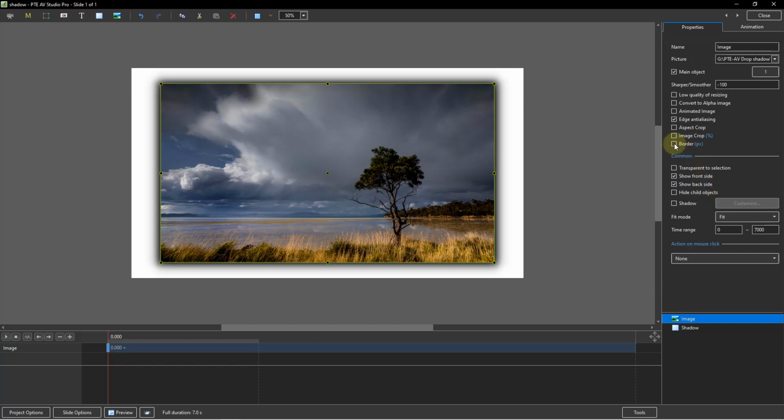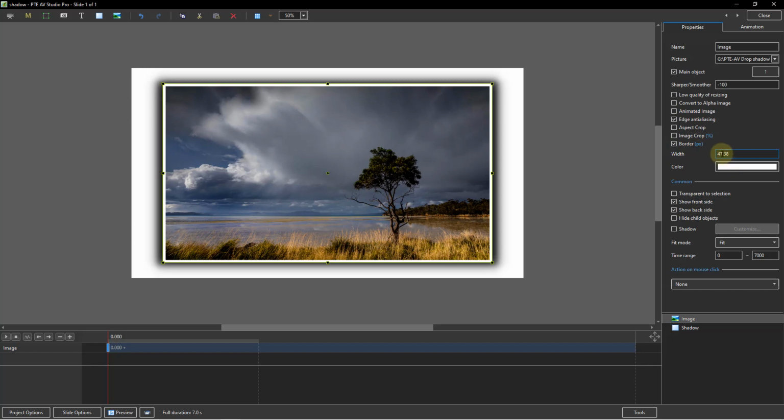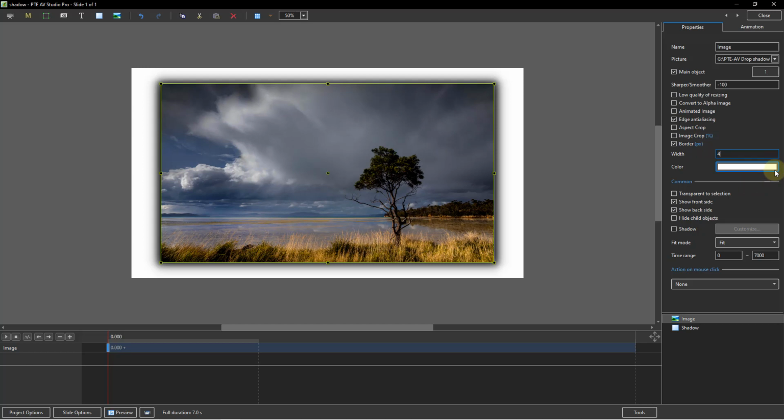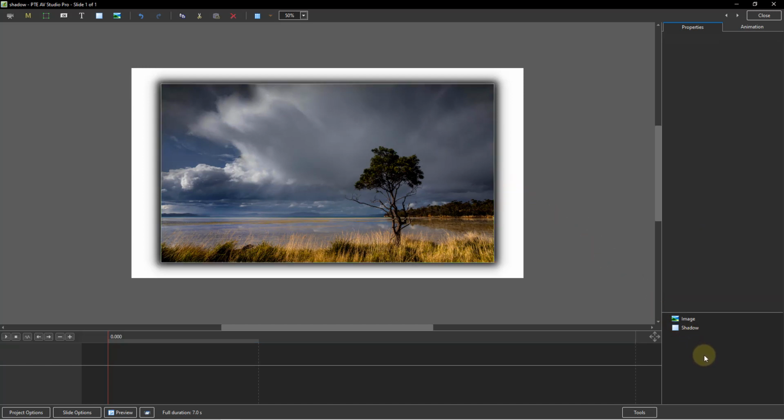So let me tick the border option here, and I'll drop this down to something a lot less than we've got there. Let's choose about 4 pixels, and I'll click back into the box down at the bottom right so you can get a feel for what we have. Maybe that's a little bit on the small size, but of course we're not looking at the image at full size on screen, are we?